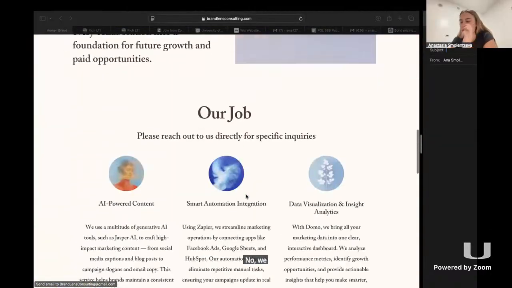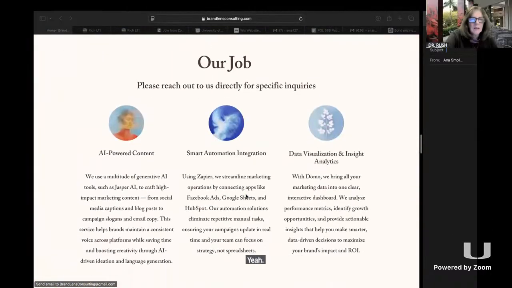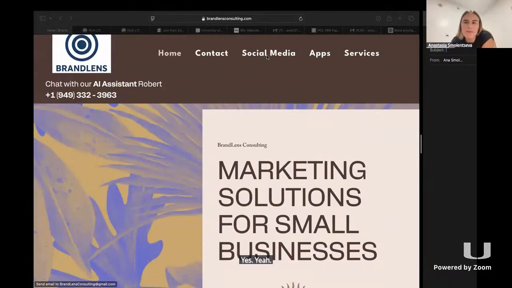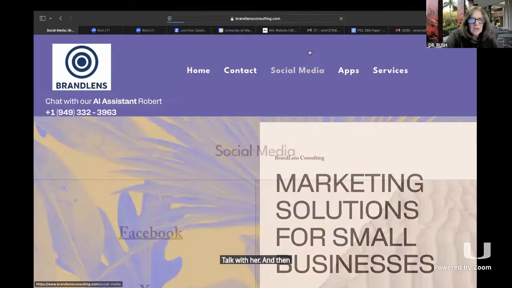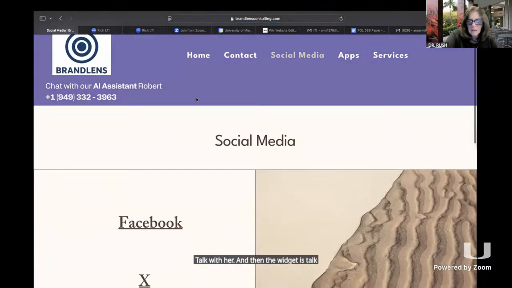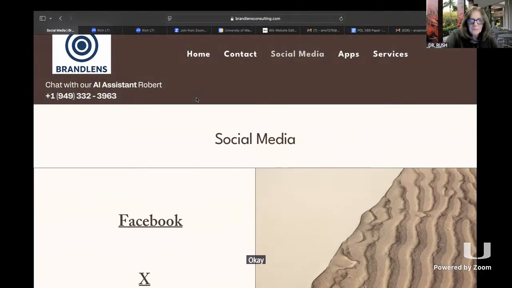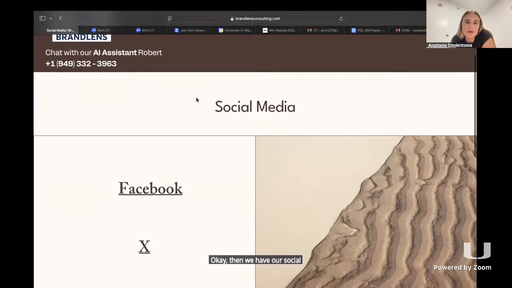No, we don't yet. We have to add that. Yeah, okay, so you have to add the widget. Everybody should have the widget, and that'll be talk. Yep. Okay, we'll change it to Talk with it. And then the widget is talk. Everybody understand that?